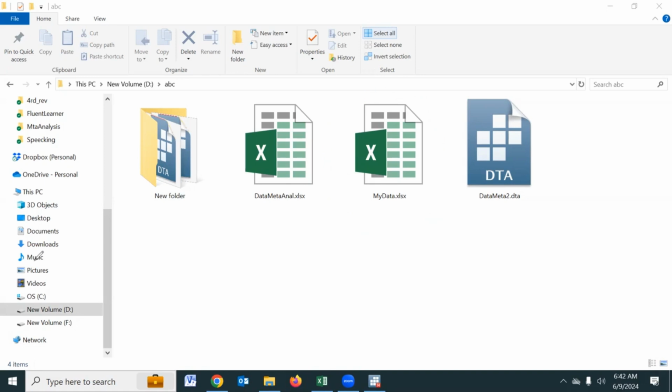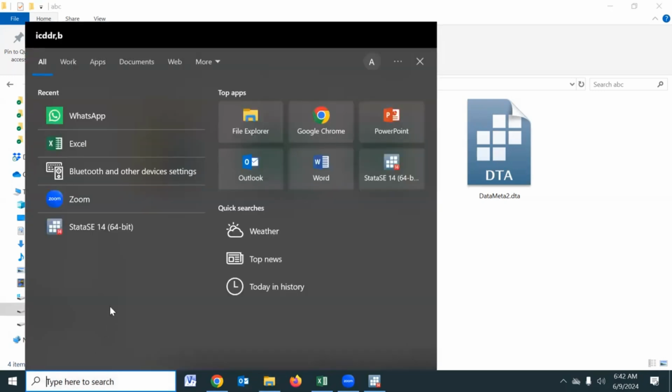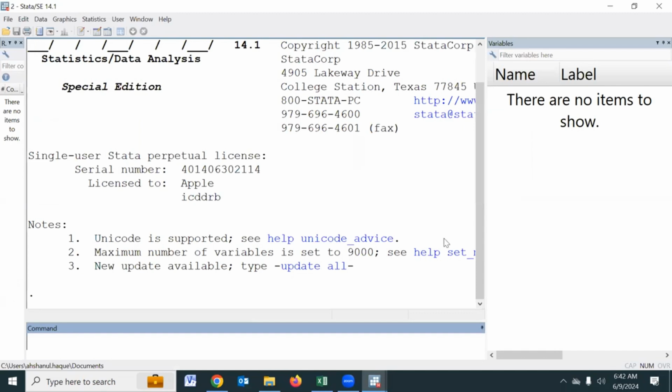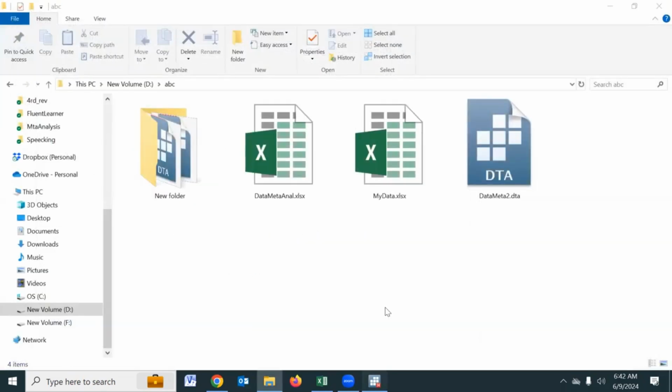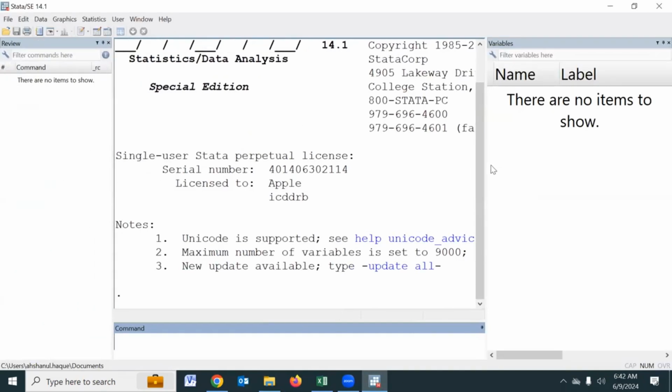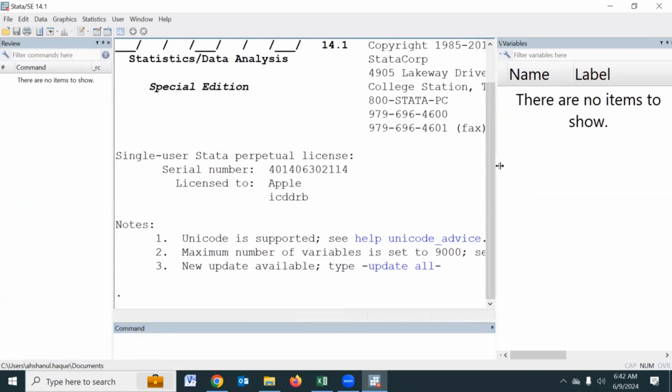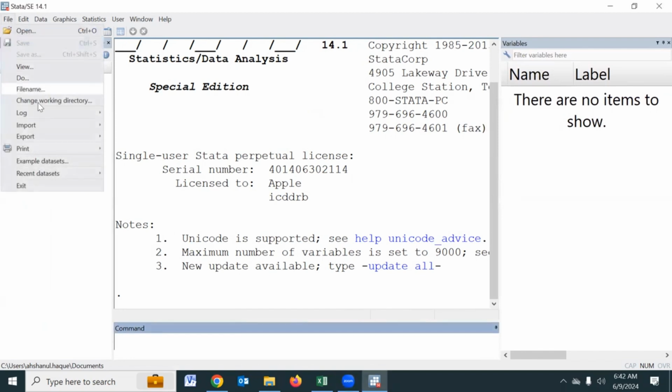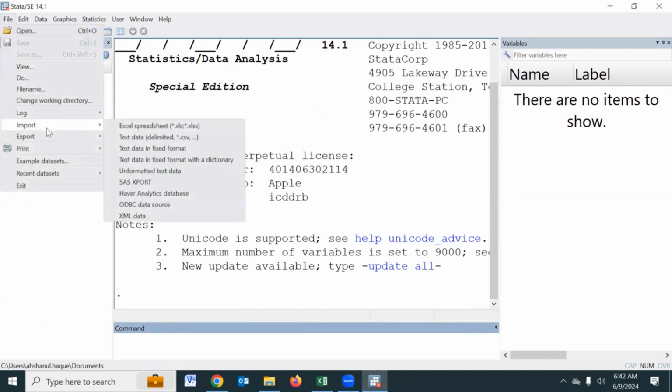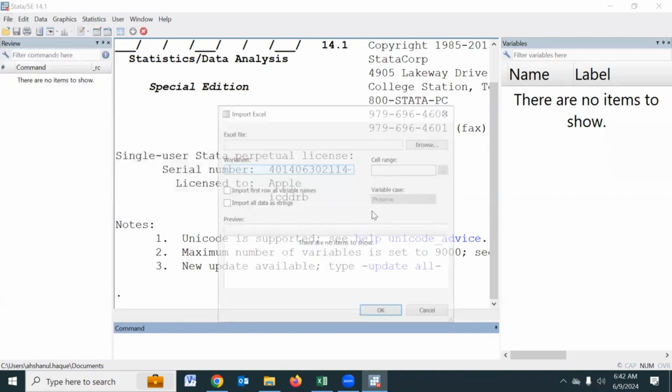First, we open Stata. This is the Stata software. To open the dataset, click File, then Import, then Excel. Please see the pathway: File, Import, Excel. Then click here.